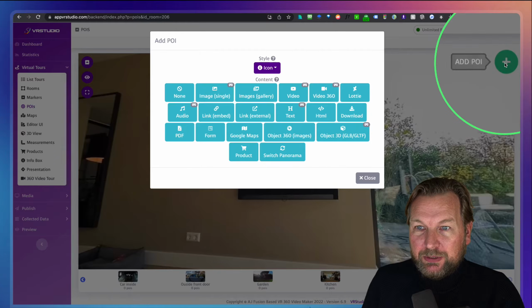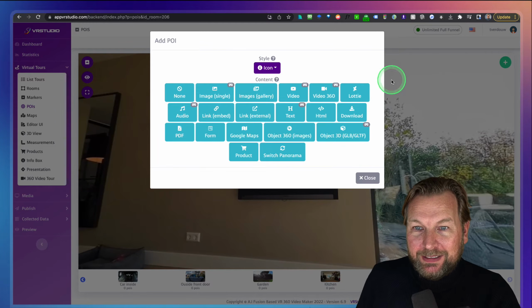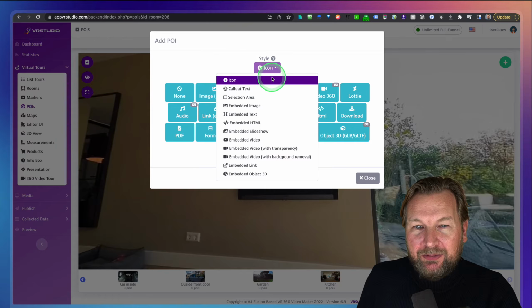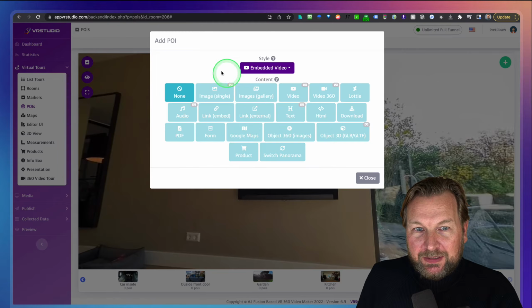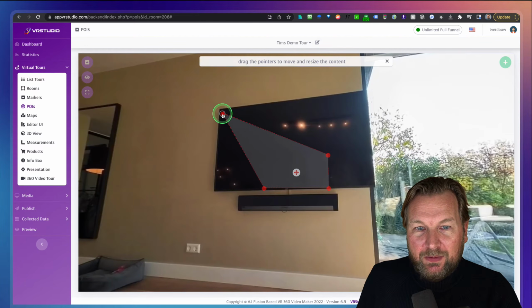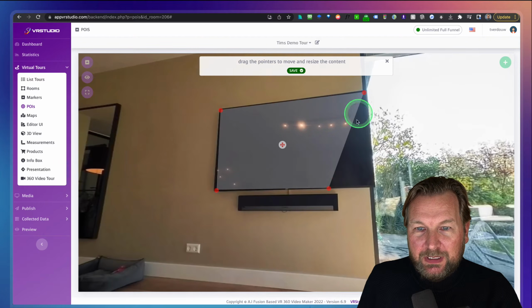And now when I click this plus button, I can decide what I would like to add to my scene in here. So in this case, let's say I want to have an embedded video in here. So then the option is none. And look at this. Now I can say, okay, I want to add the video in here. I want to do something like this. So this is my television screen here.